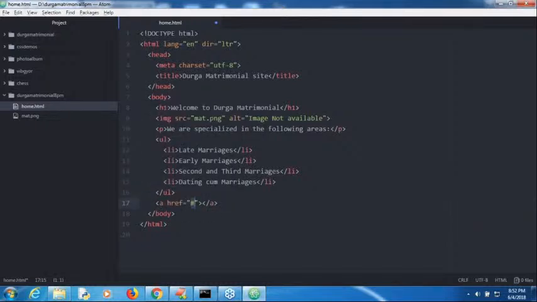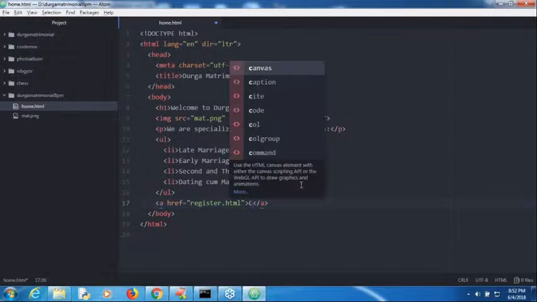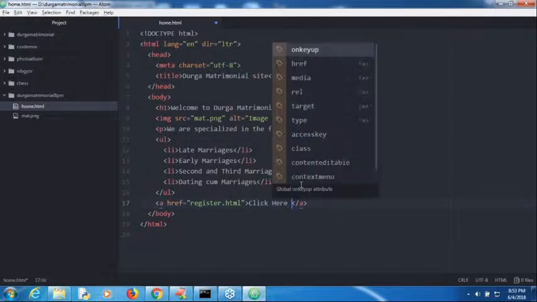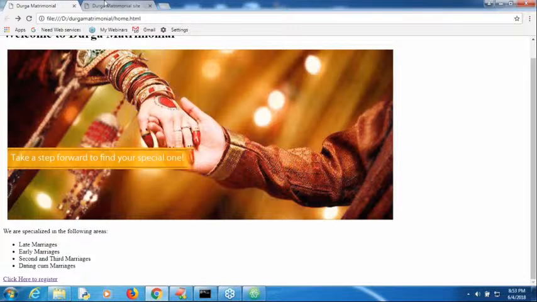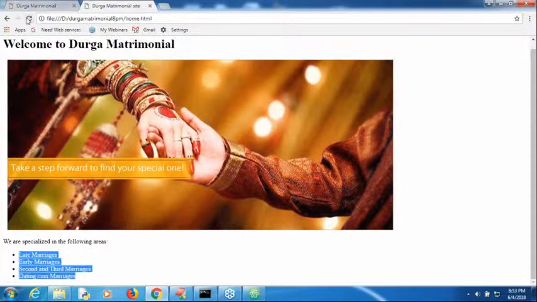HRF. If you click, to which page should it go? Register.html. Sir, what display text do you require? Click here to register. Like this. Have a look once. Yes, sir, that's all. Everything is clear.